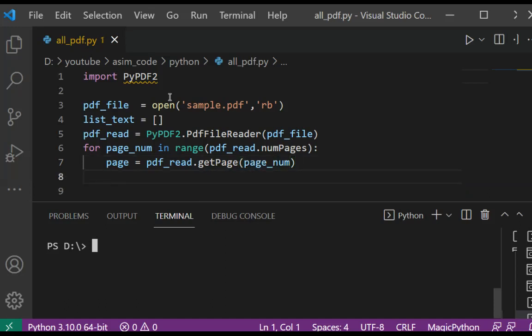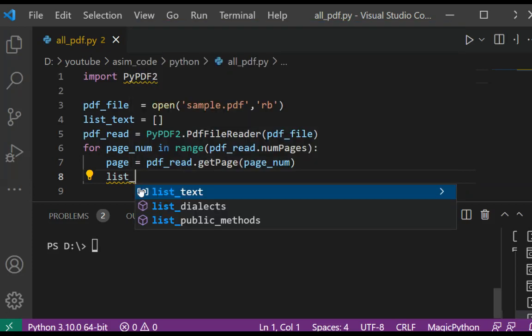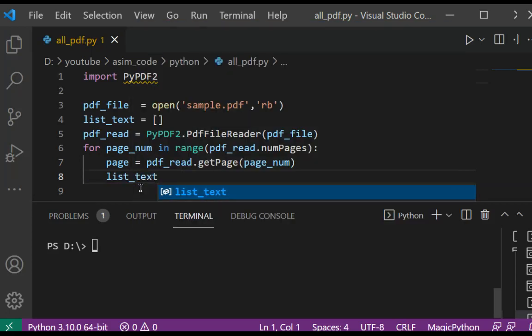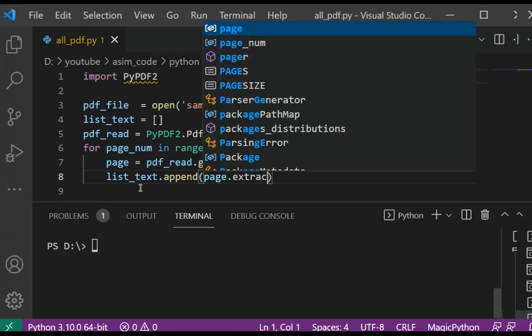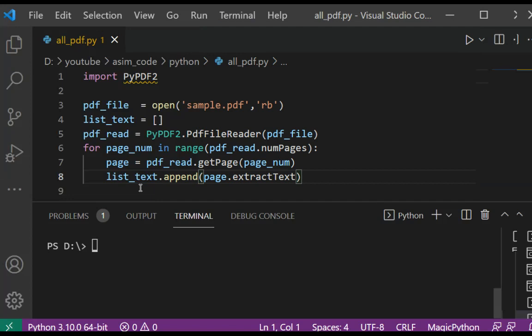And now we are going to extract the text from this page, and we are going to append to our list. What's the text? Dot append. And this will be page dot extractText.